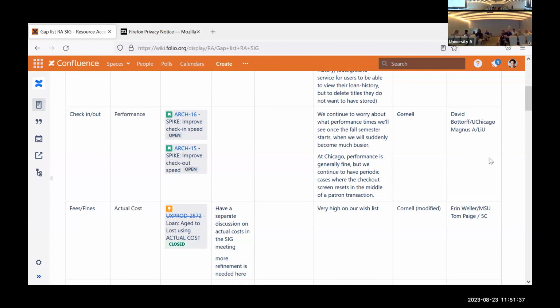What we're seeing, and what I know some other institutions are seeing, are the checkout screen resetting in the middle of a patron transaction. There was a JIRA that tried to address that. It doesn't seem to have fully resolved the issue. So this might be a case where separating these out into separate rows would make sense. We could do that after the meeting. I think that's something that I already promised. Yes, this is Magnus. I could add, as I put our institution there as well, that it's just the second part that David mentioned with the reset that's interesting for us.